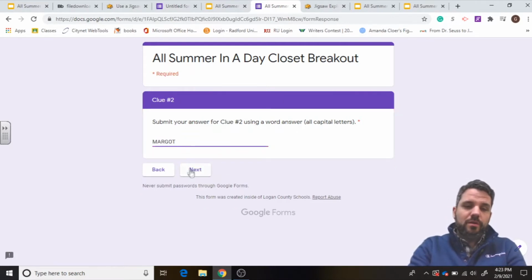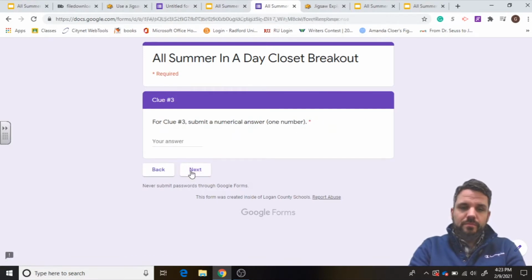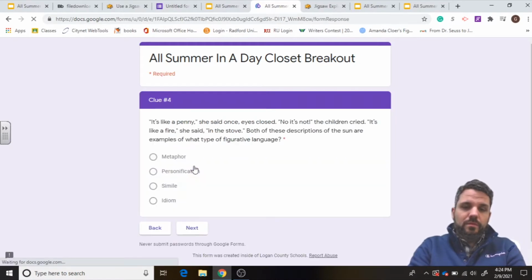Let's put Margot and see what happens. Okay, so it takes me to the next clue. Submit a numerical answer for this one, and I think this one was the one about how many years it's been raining on Venus, which is 7 years. And this one is about the figurative language that appears in the stories. Some of these are similes. They're comparing the sun, which is like a penny, and like a fire, using the word like or as, obviously is a simile.